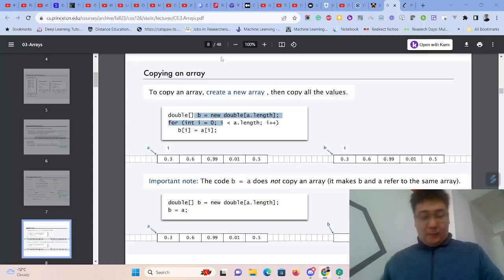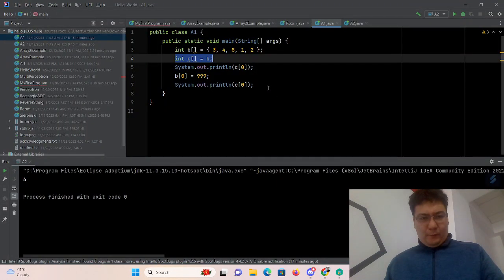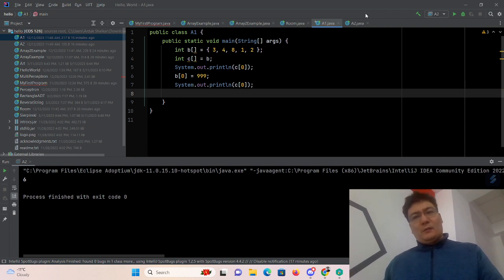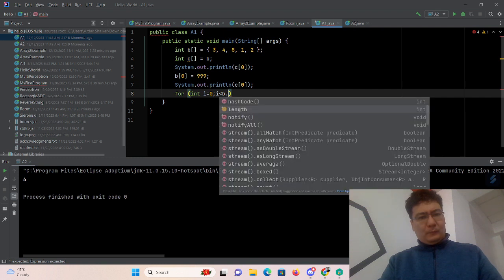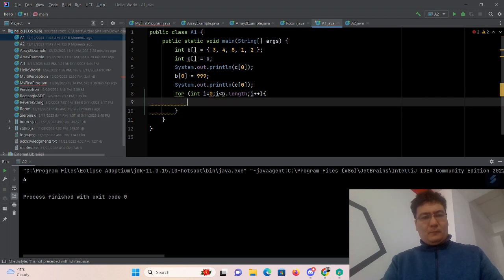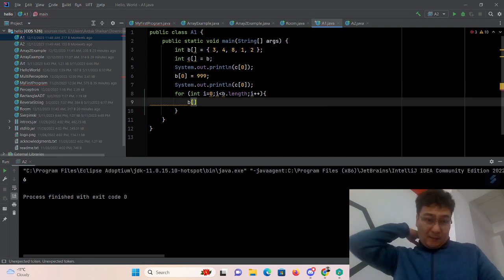Okay. So let's continue the code and copy the array. So if you want to copy, in this case it was a copy. If you want to copy an array, it will be like this. I will share.